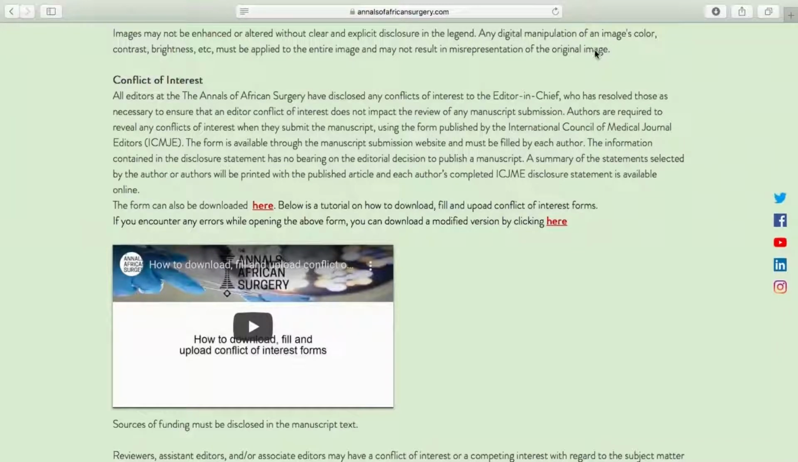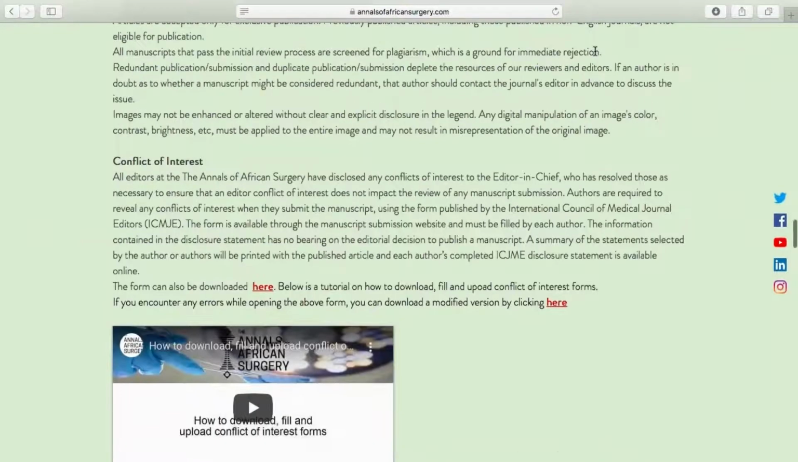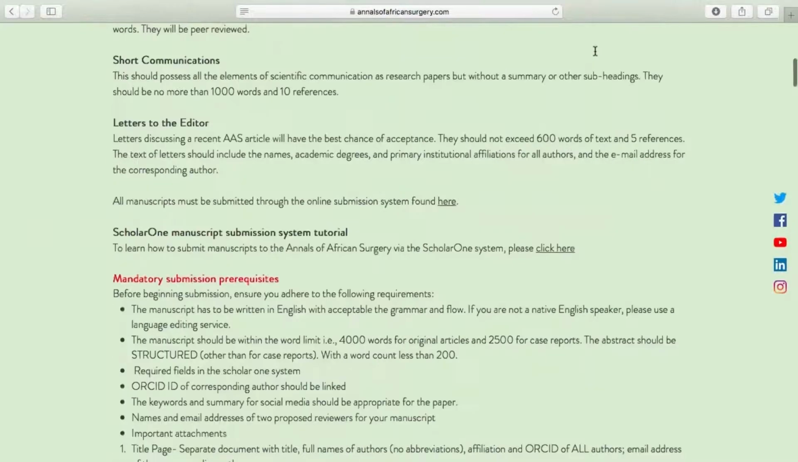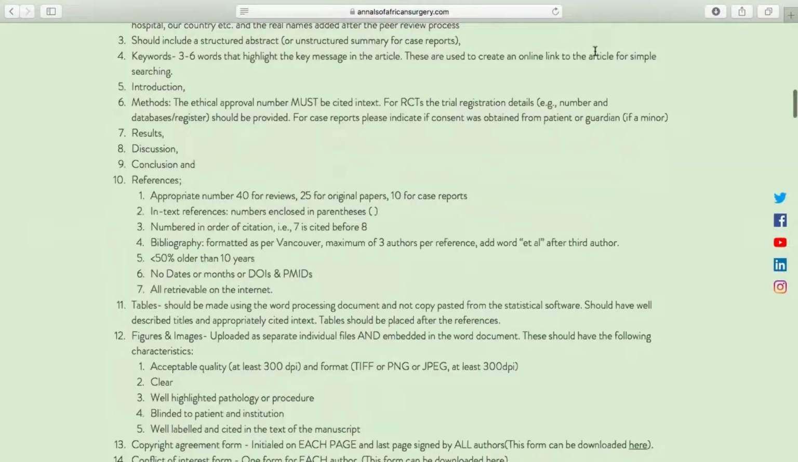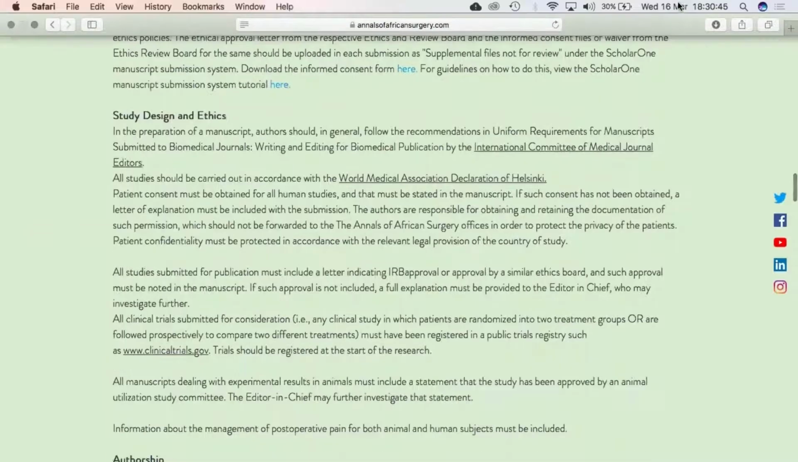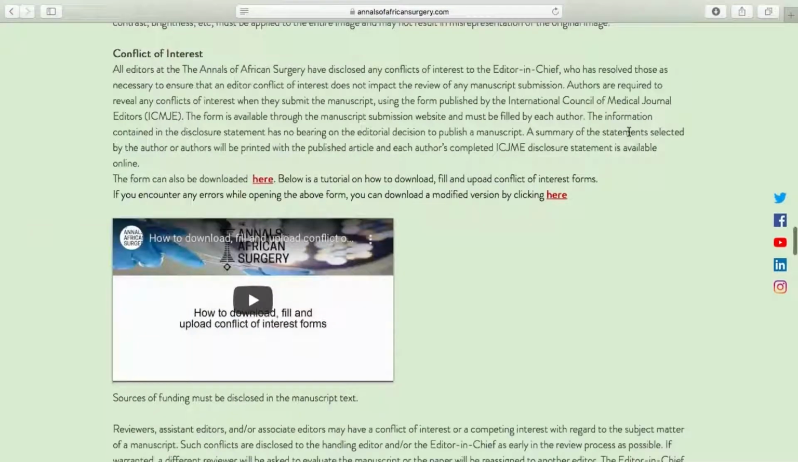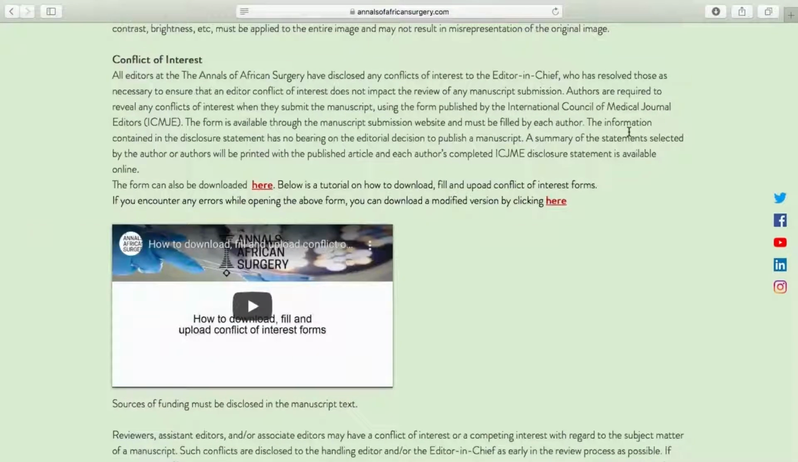First, we will begin with the conflict of interest section. So in our website, in the Guide for Authors page, if you scroll down, you will reach the section that shows the conflict of interest. And this is required for all authors to reveal any conflict of interest they have when submitting their manuscript using a form published by the ICMJE, the International Council of Medical Journal Editors. So this form is downloaded here.